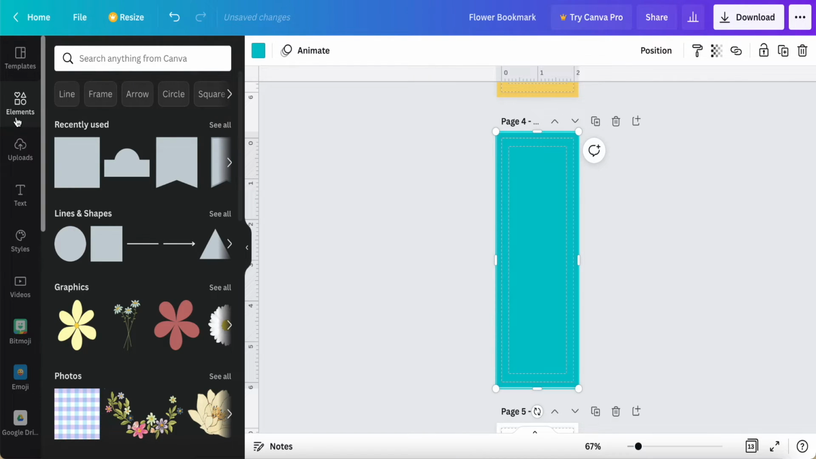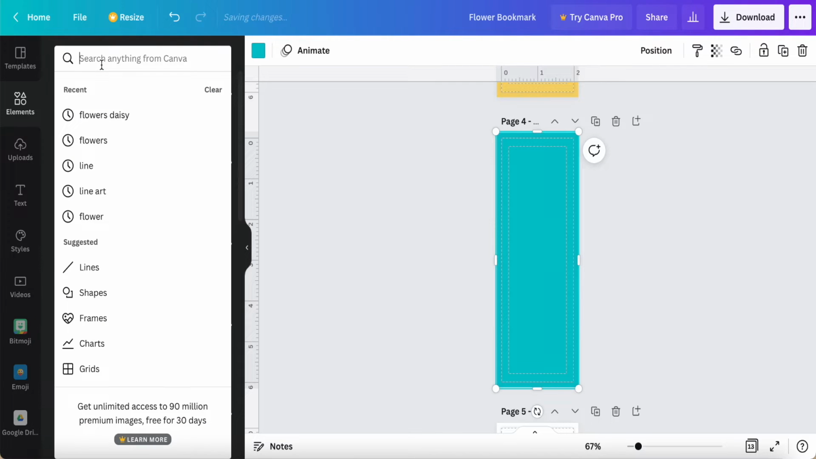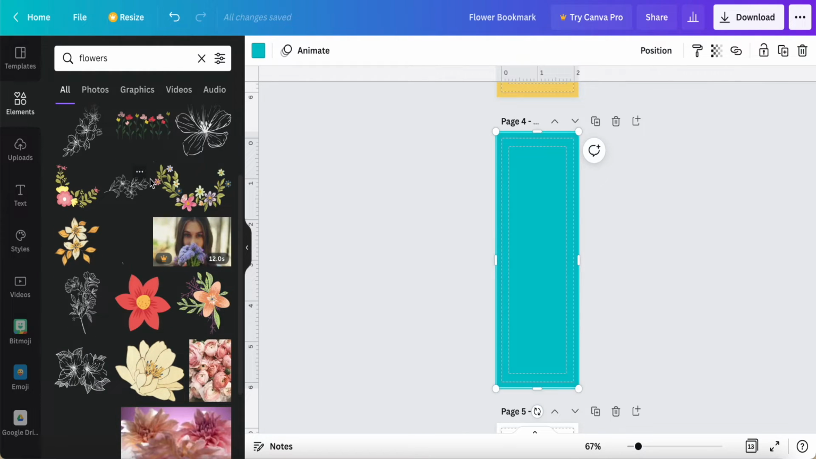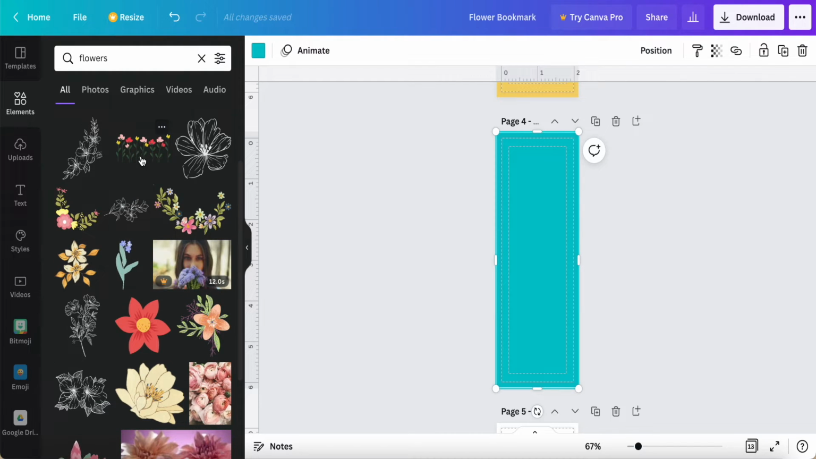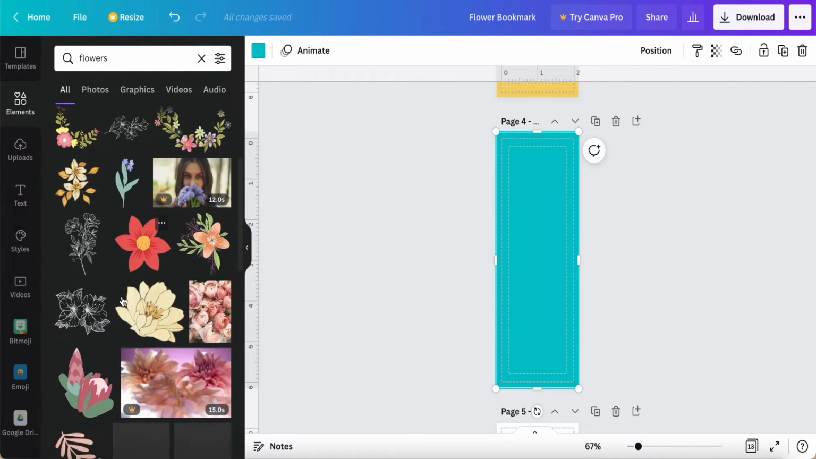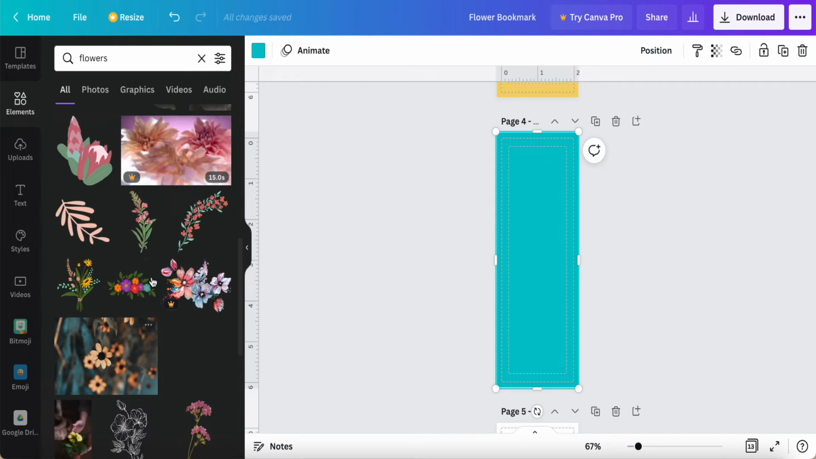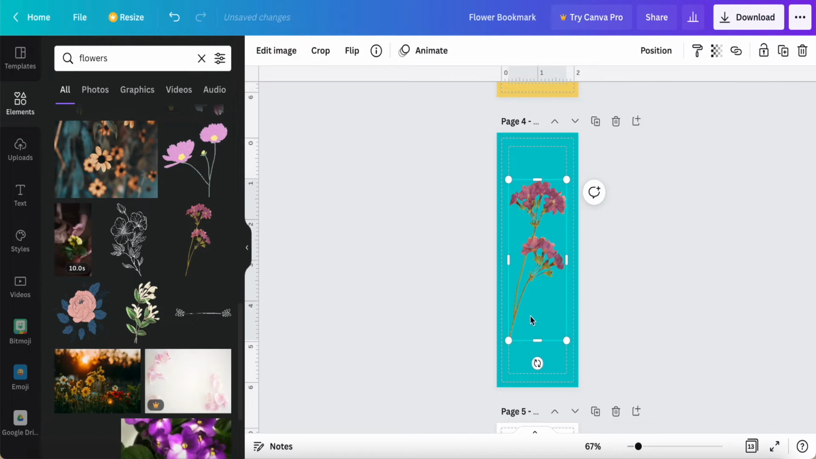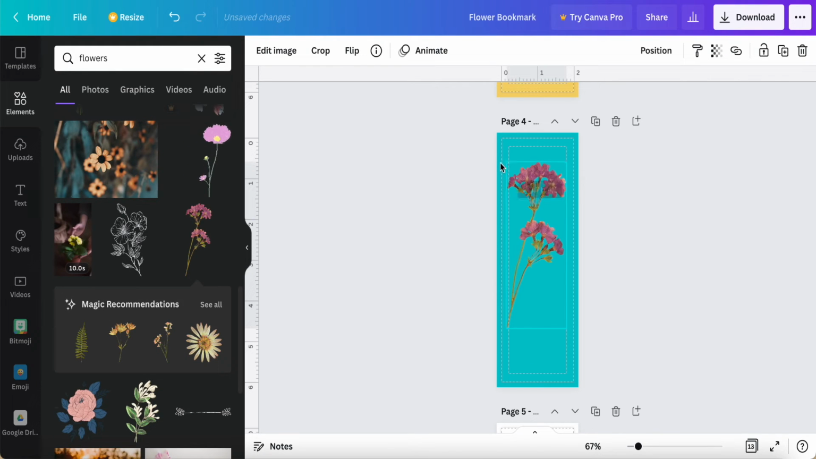We just come to Elements, select daisy, flowers, or whatever flower is provided by Canva. If you are a free user, you can select the flower. If you are a Canva Pro user, I think a lot of flowers are available for you to choose. So maybe I just choose one of the flowers here, and then the size you can adjust.